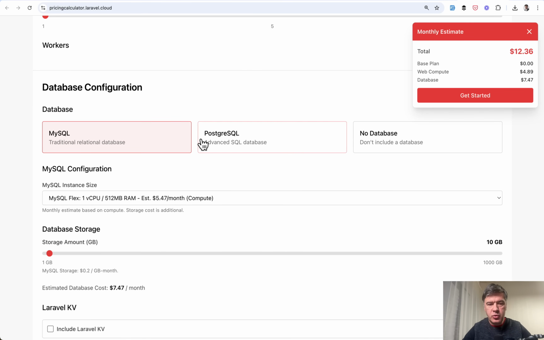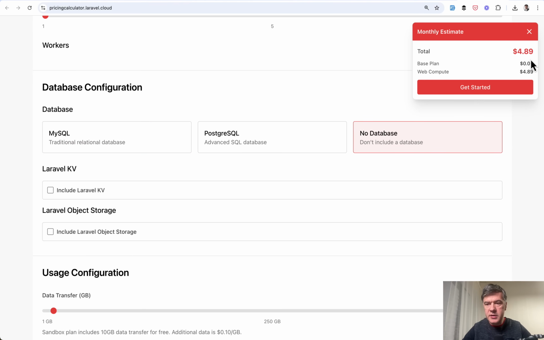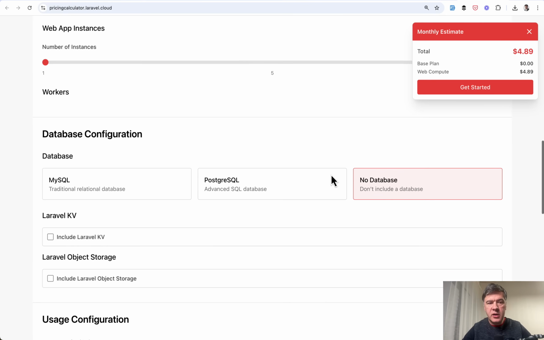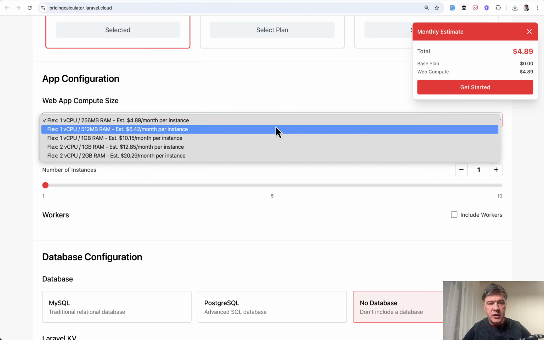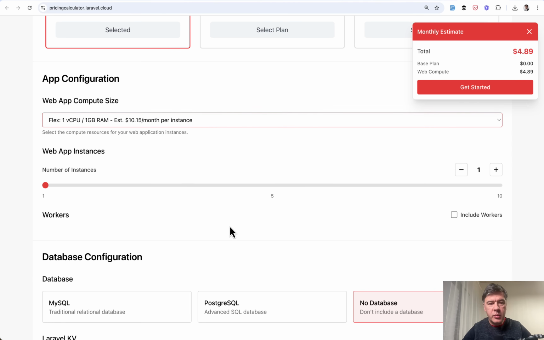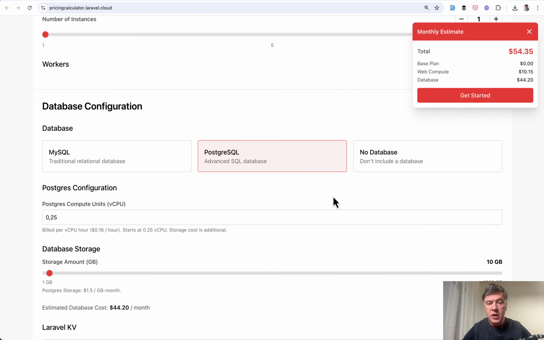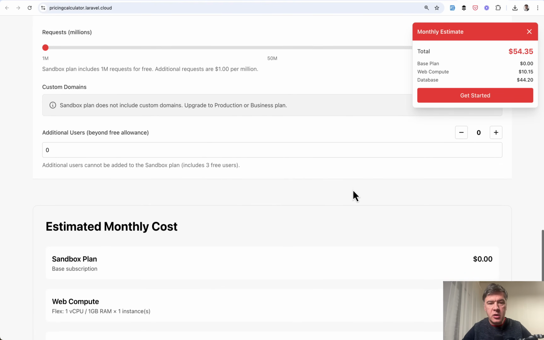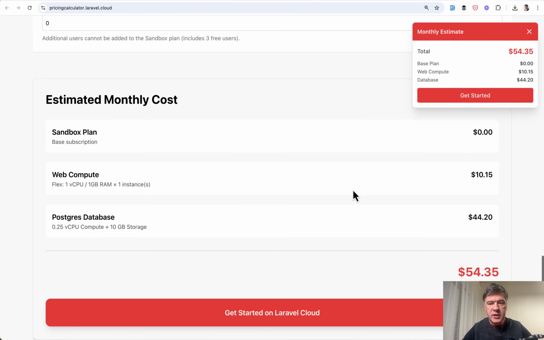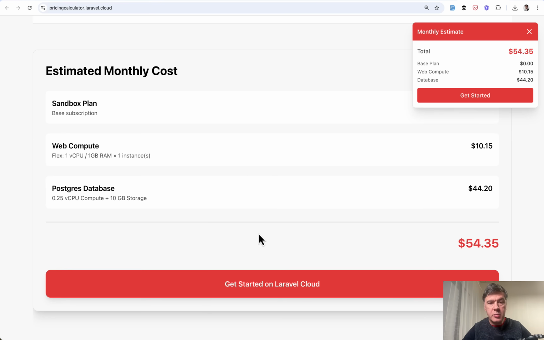So for example, if you choose MySQL to Node database, you may save a lot of money. Or if you choose another instance of server, you may pay more in the end. Or for example, if you choose PostgreSQL, it may be much more expensive, but at the same time, PostgreSQL has Hibernate, which may help you save costs for hobby projects, for example. So all in all, a lot of drop-downs and checkboxes, and then at the end, you have your monthly cost.